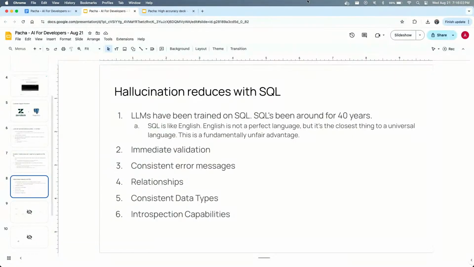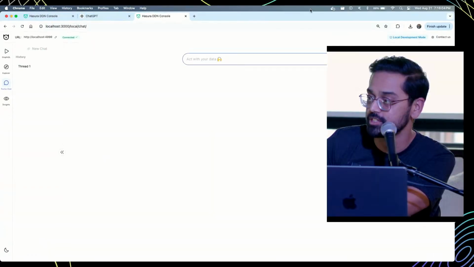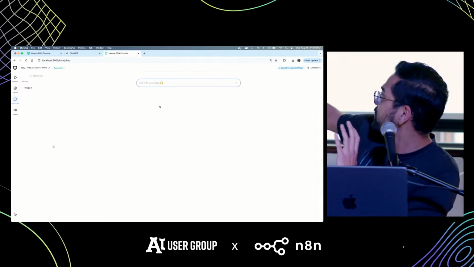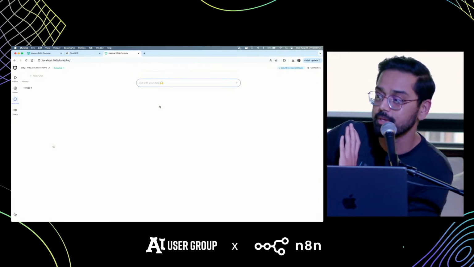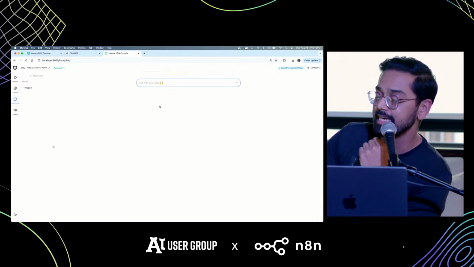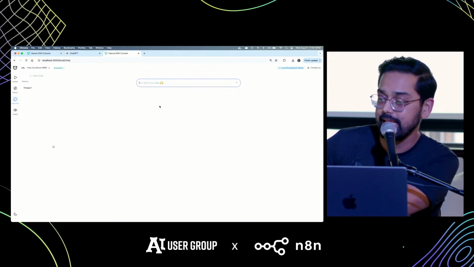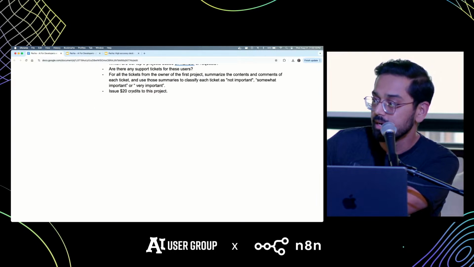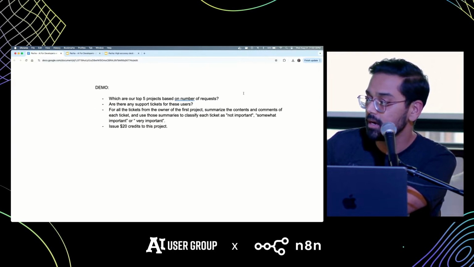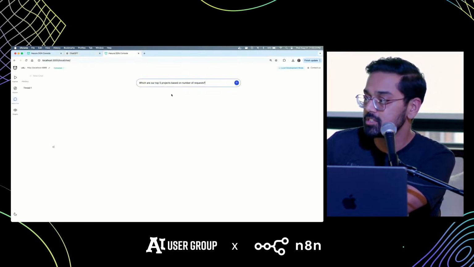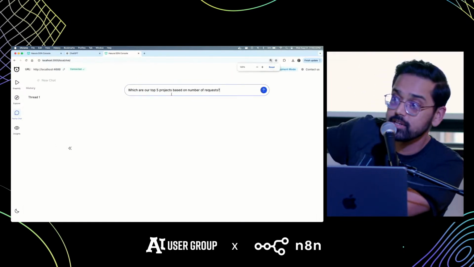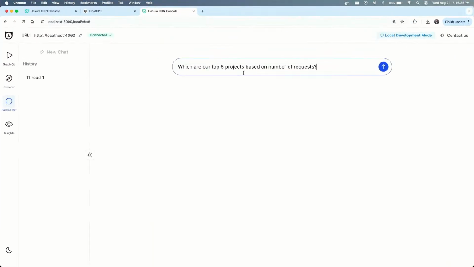So why don't I show you a demo of all of this in action? Same example. This is my chatbot, which I quickly put together with a very crummy UI, but it has Zendesk connected to it and Postgres connected to it. Let's say I have these queries here. If I pick this one, can you all see this? All right. Which are our top 5 projects based on number of requests?